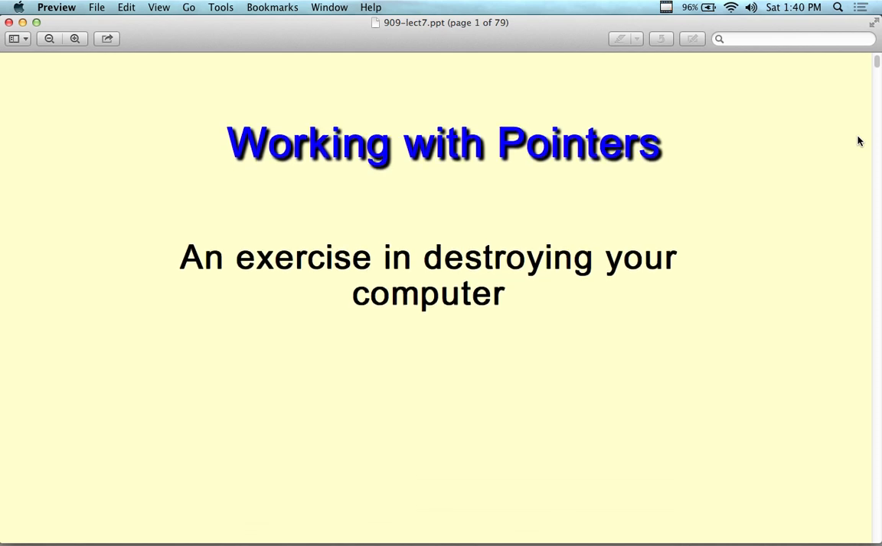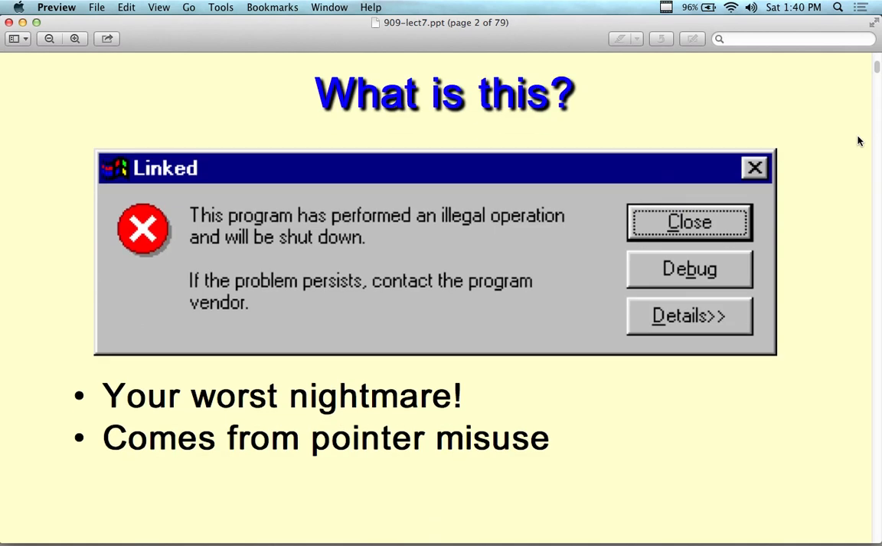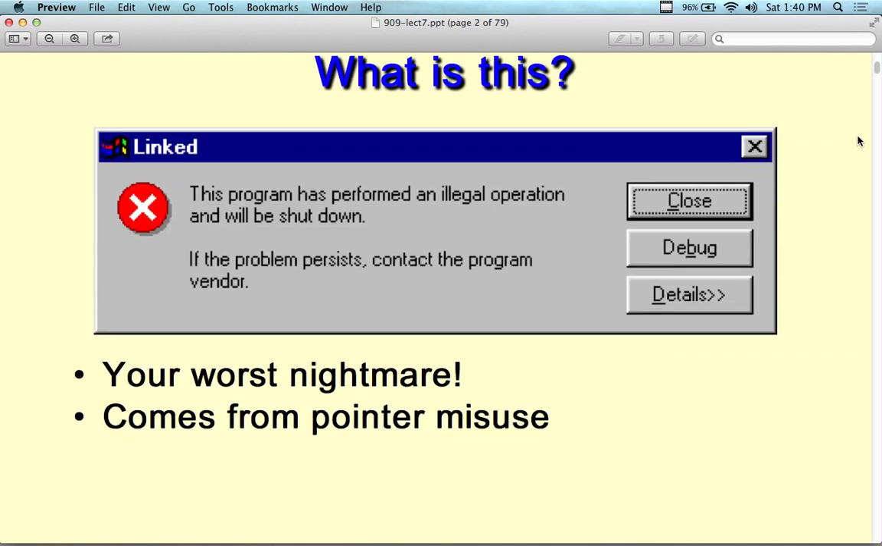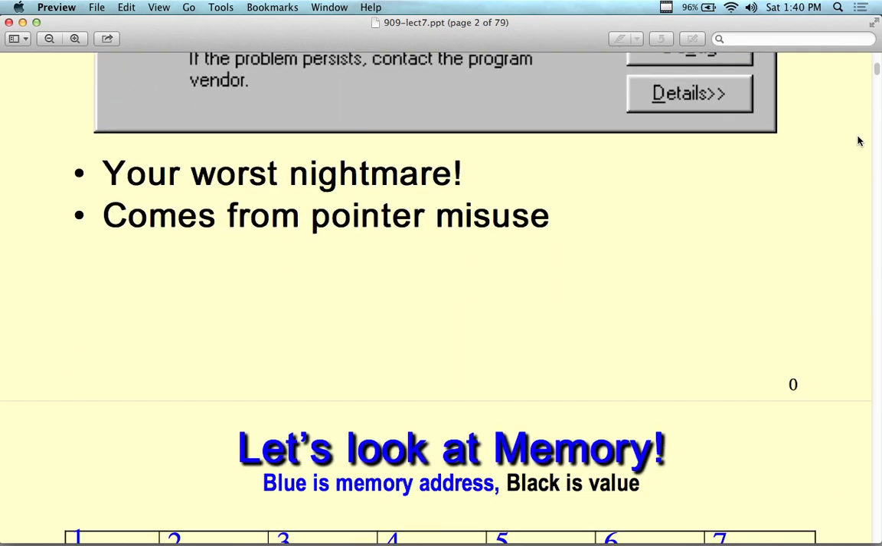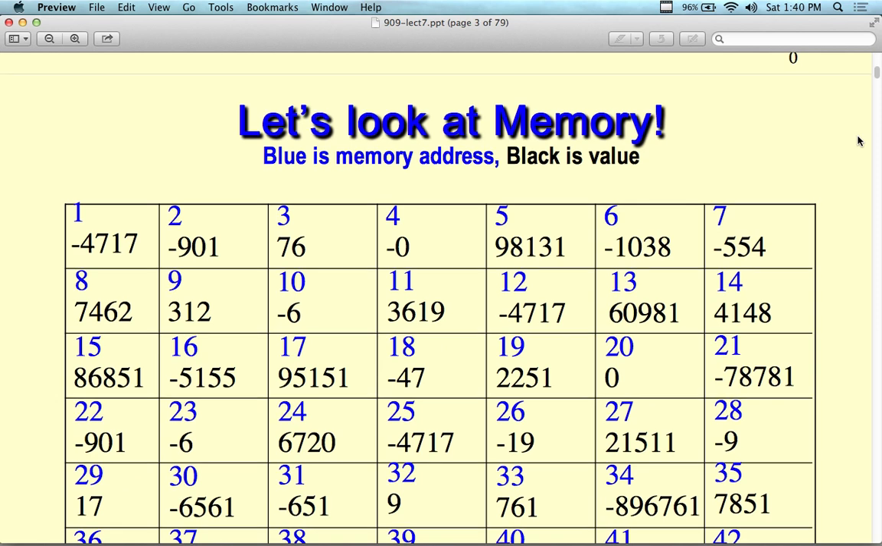So pointing, an exercise in destroying your computer. Okay, so maybe you'll find this entertaining. Who knows? What is it? Well, it's a blue screen of death. It's the nightmare that shows up. Not really. It's just a process that fails because you've written in a memory that it didn't belong to, or you've misused something and it's caused a problem.